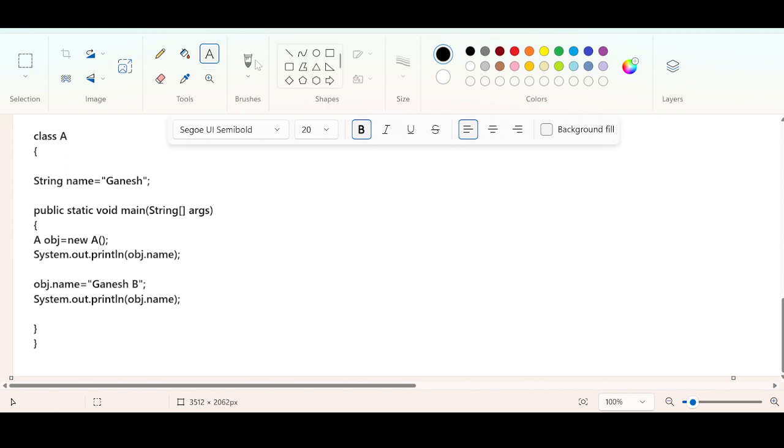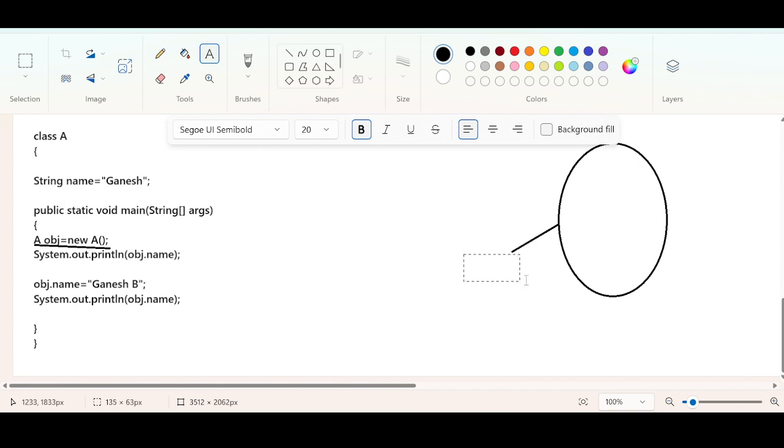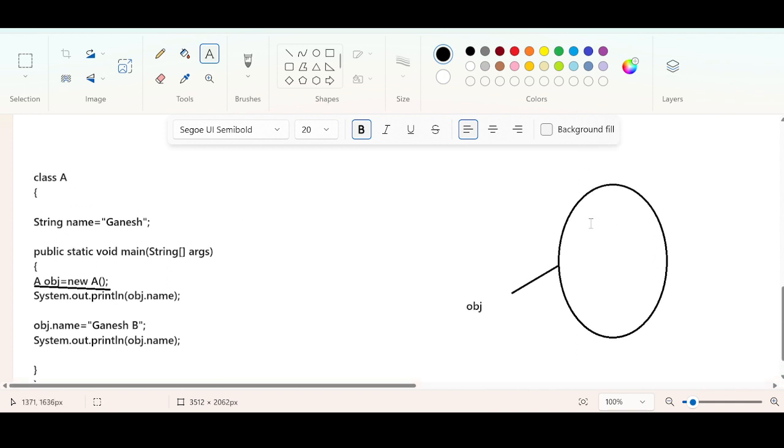So the object is being created for the class A. I always tell you, when it finds the new keyword, an object will be created and a reference variable will be assigned to it as an address. obj itself is a reference variable. Along with this, it is going to store the instance variables. The instance variable that we have is name equal to Ganesh.